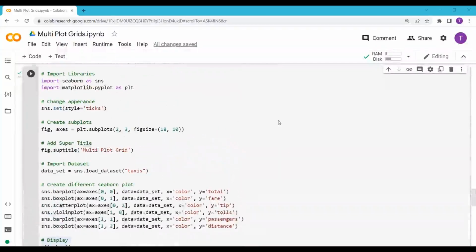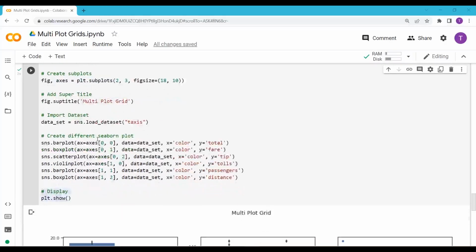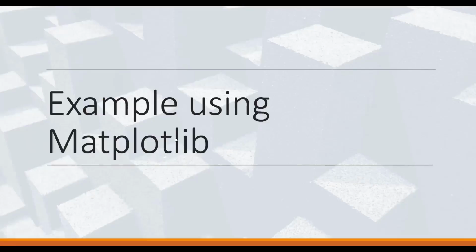So by using the Matplotlib subplots concept, we can create multiple grids or multiple plots in one figure, and to visualize the data on these multiple plots, we call different functions of the Seaborn library, such as bar plot, box plot, scatter plot, and violin plot, with respect to specific axes. So with this, we have learned about multi-plot grids in the Seaborn library.